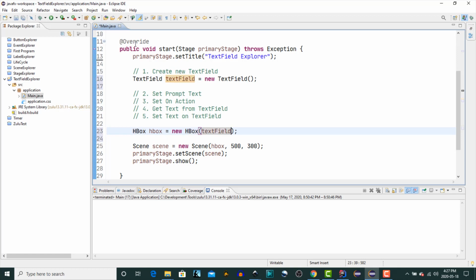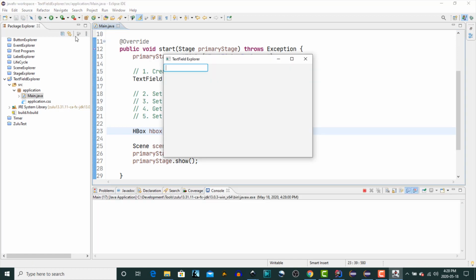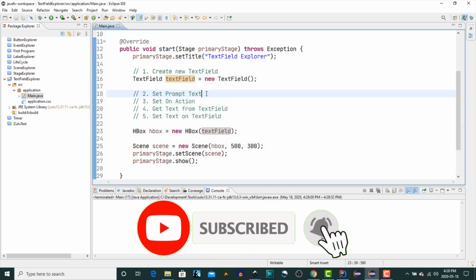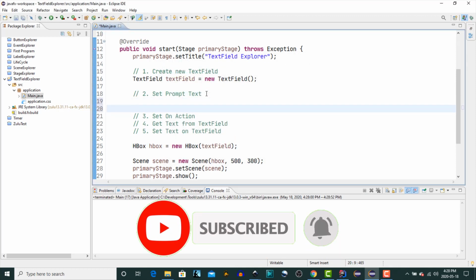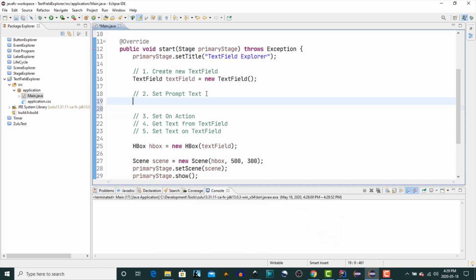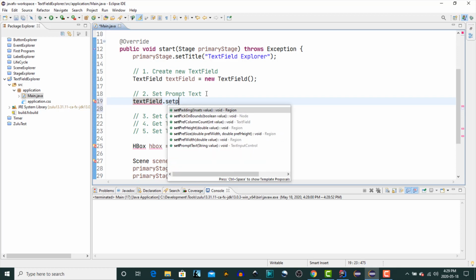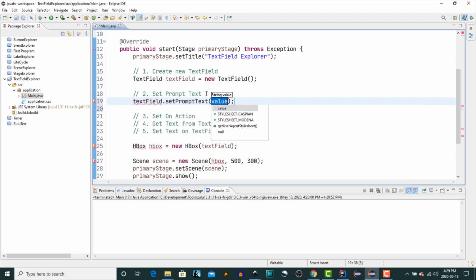So now if we run this, we should see a window with a text field. And there it is, a window with a text field. And we can type into the text field. Next thing to look at is setting the prompt text. We'll use the object that we just created, the text field. And we'll just say enter some text.